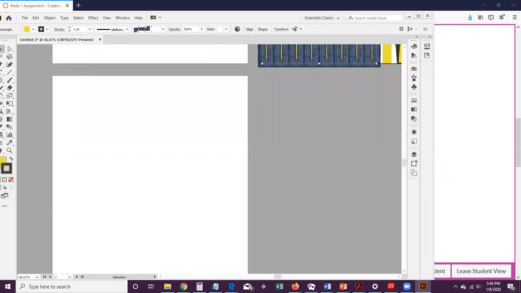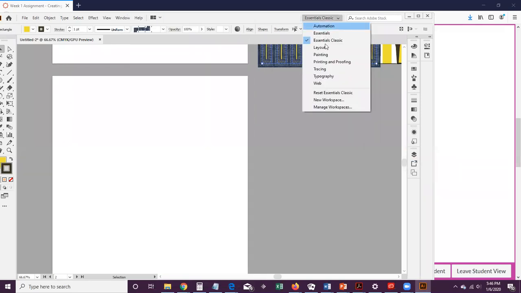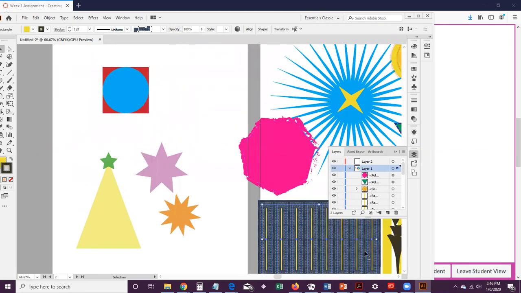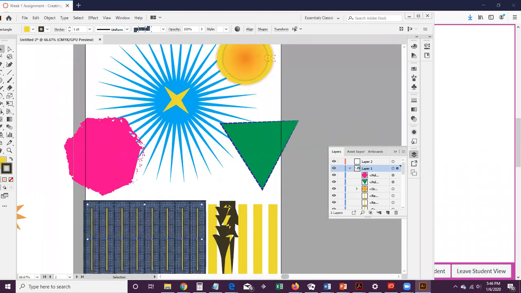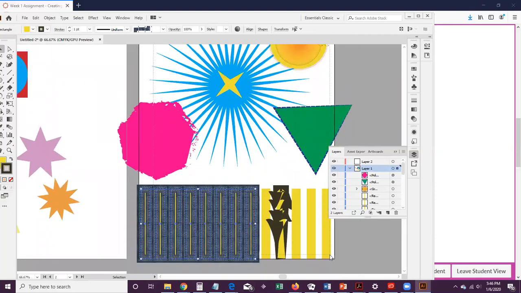So if you lost a tool, you can either come to Window and reopen it, or you can just reset your workspace again. All right, so let's take a look at the layers now, and let's actually take all this stuff, and maybe what we'll do is we'll put this on a different artboard. So I'm going to hide all this, and I'm just going to pull it up.